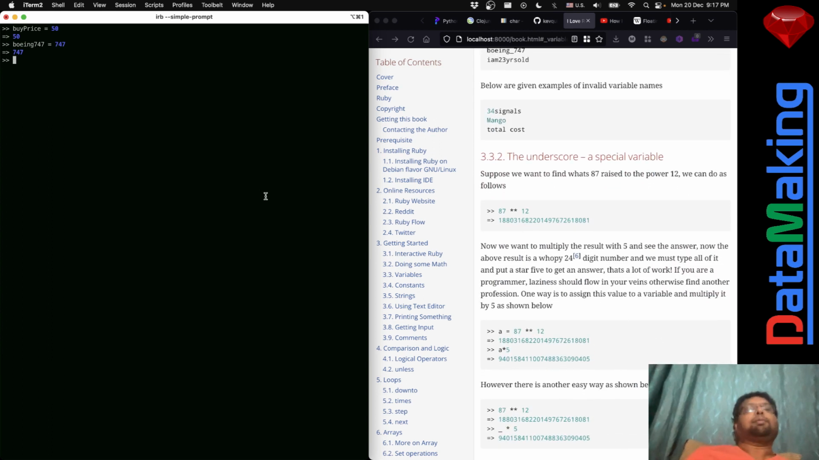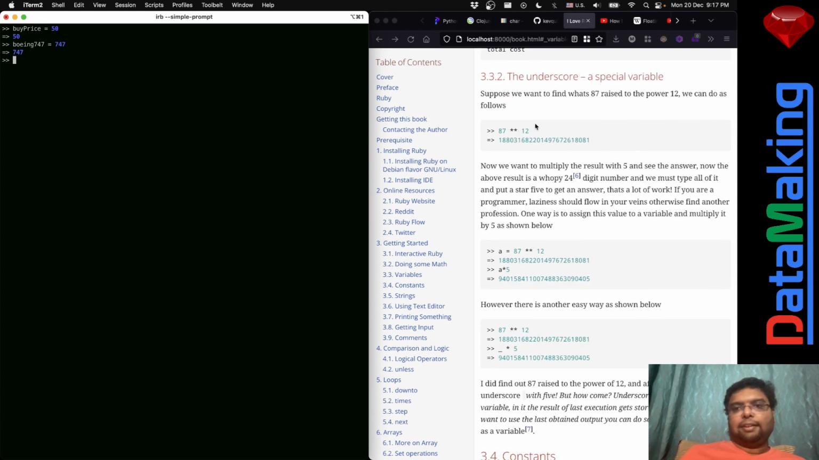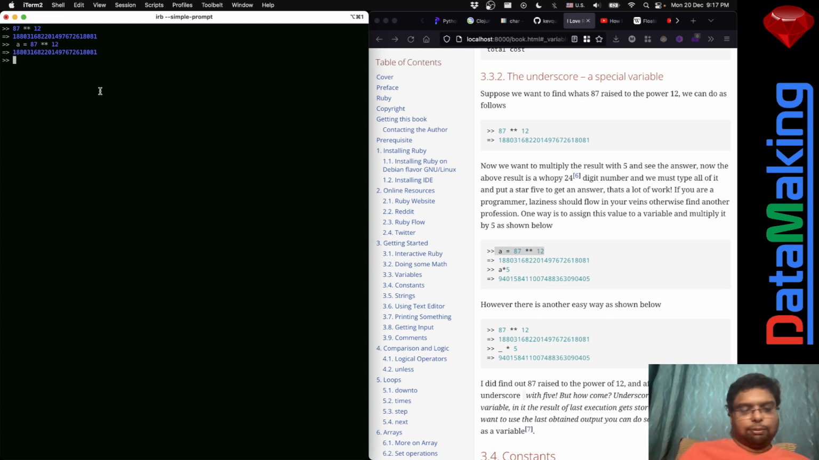There is a thing called underscore. Let us keep 87 to the power of 12. That is a huge number, you can't keep typing it. One way to avoid typing it is, I found 87 to the power of 12, and now I want to multiply it by 5. I assign it to a variable, put a star 5, and it gives another big number.